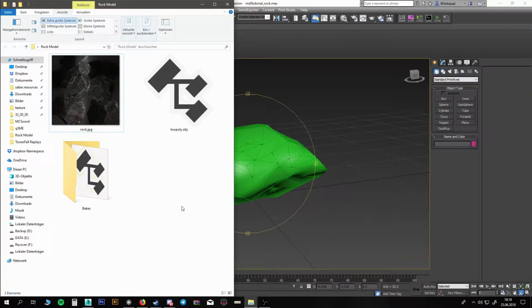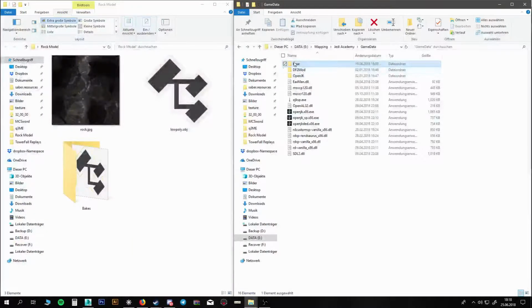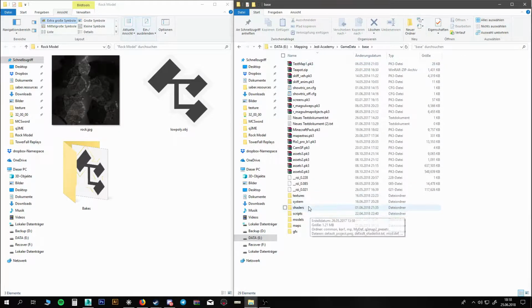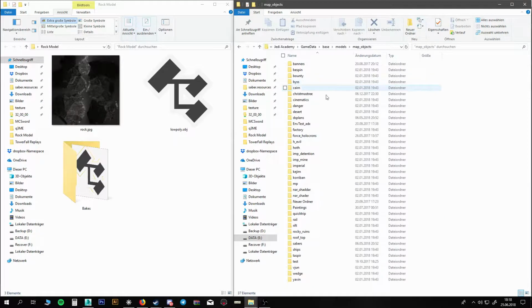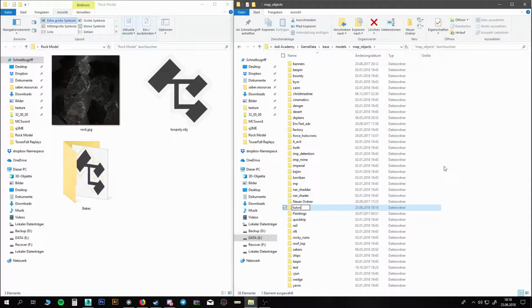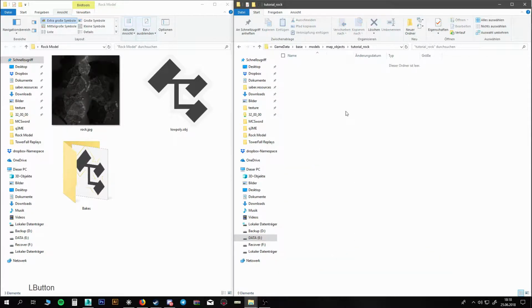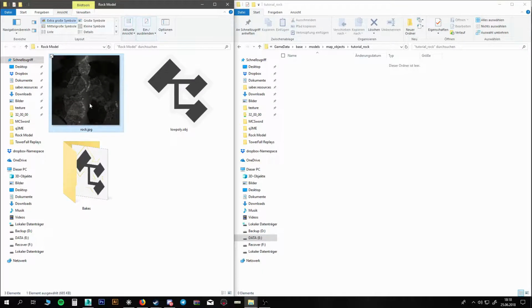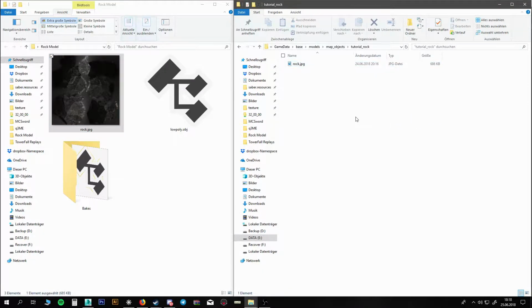And to get started, I think we should begin by setting up our proper folder structure for the export. So we go to our mapping installation, game data, base in this case, models, map objects, and create a new folder, let's just name it tutorial underscore rock. Okay, so now that we have this folder, we can copy our texture file in here. That's that. We're done with the texture. Now back to 3ds Max.